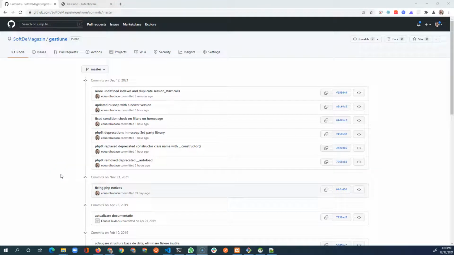I'm doing a progress report on updating the legacy app for inventory management. I haven't coded in a while because I was in the process of moving to Netherlands. So last commit was 19 days ago. Today, 12th of December, I got the chance to do a little more work.